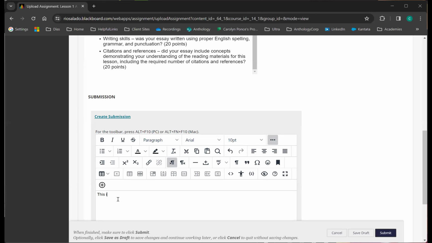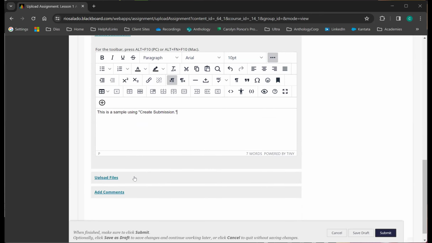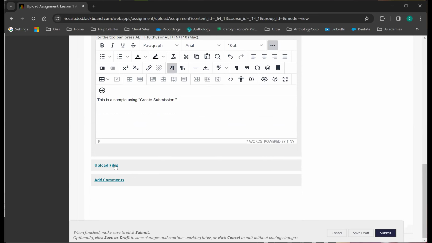So this is a sample. I want to show you where this goes in our grading. That's why I'm typing 1 in here. Create submission. Now, one thing to point out, it does do a word count. So it will also do spell check. Won't necessarily do grammar check, but it'll do spell check sometimes. I never trust the spell check though.